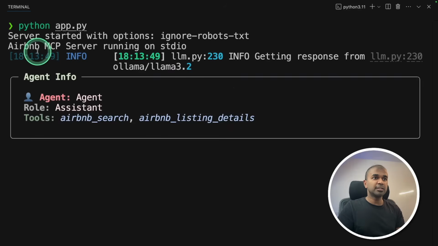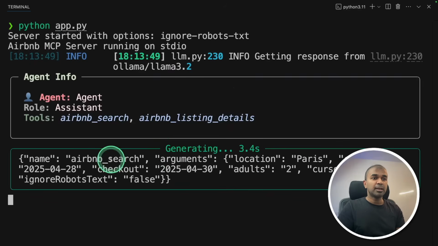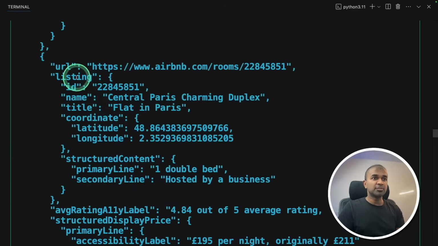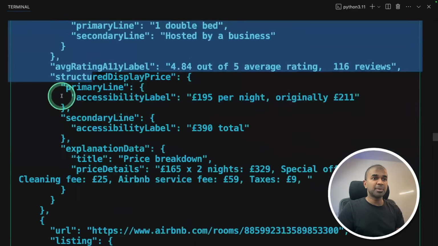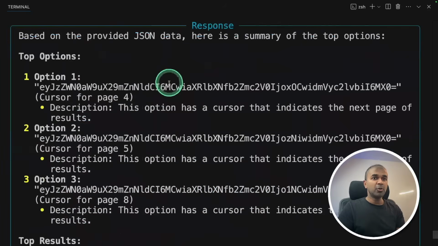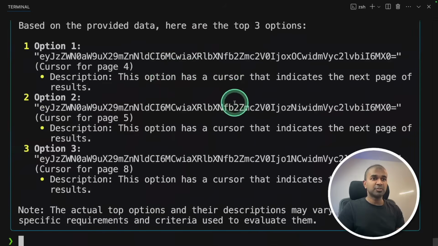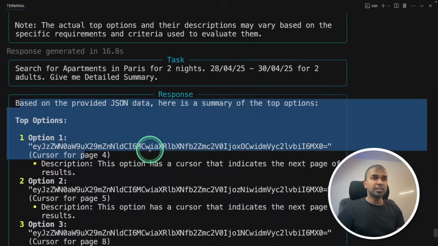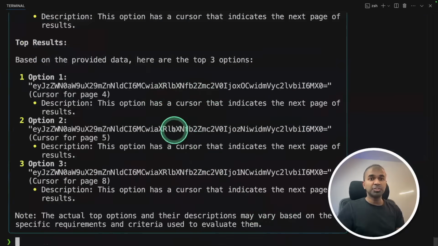Now it's starting the Airbnb MCP server. It's calling the tool, and here is the result from the tool. As you can see here, multiple results from Airbnb with prices, location, everything. Finally, our local Ollama agent is summarizing the result. Based on the quality of the model, you will get different results. So it's worth trying that out.